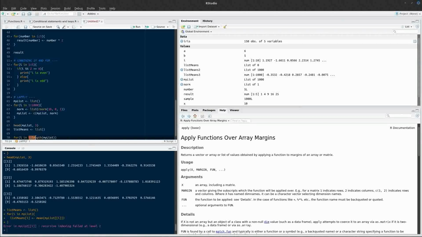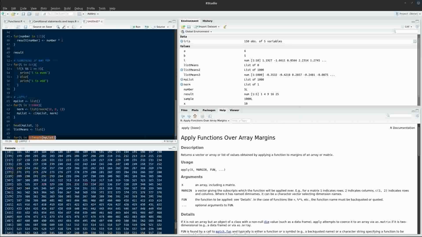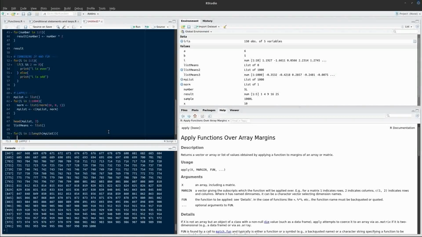And actually if we run just this little snippet, we get the vector 1 to 1,000. So this is the same as typing I in 1 to 1,000. But for the sake of being good programmers, we're going to say 1 to the length of my list. And we want our list means indexed by I. So the ith element of our list means list, the list that we created to hold the output of the data, is going to be the mean of my list indexed by I.